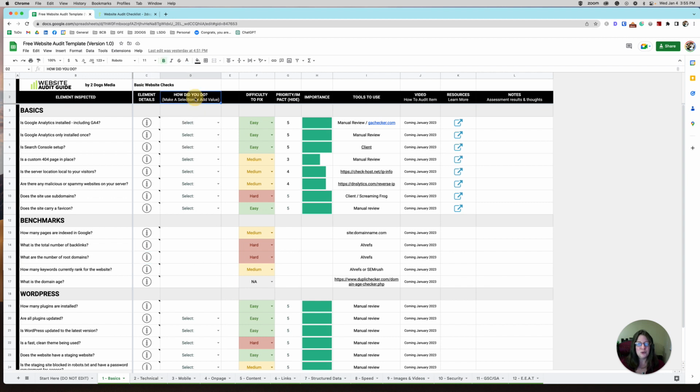How did you do? This is a column you guys are going to work on. So if Google Analytics is installed and you do have GA4, you're going to go ahead and just mark it as good. There's your smiley face. Is it installed only once? No. Maybe you have two versions. Uh-oh. All right. So you're just going to go through and check it off.